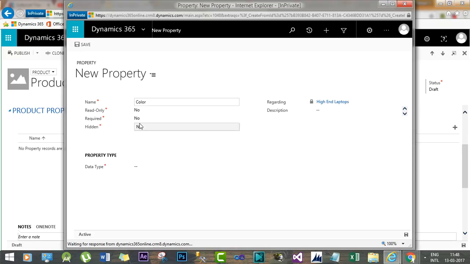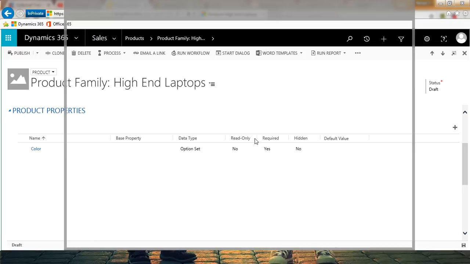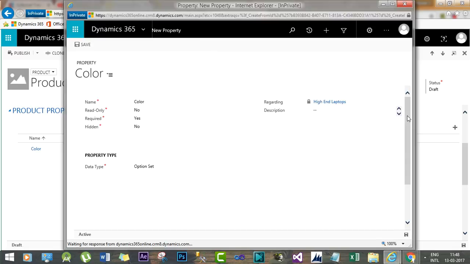Then make it required, and select the data type. If the color can be selected from one of the color options, then you can select the data type as option set and save it. Once you save this color property, you can also add what types of colors are available in the business for that specific product. You can also assign a default value for this color. But before that, we have to define some of the colors in the option set.